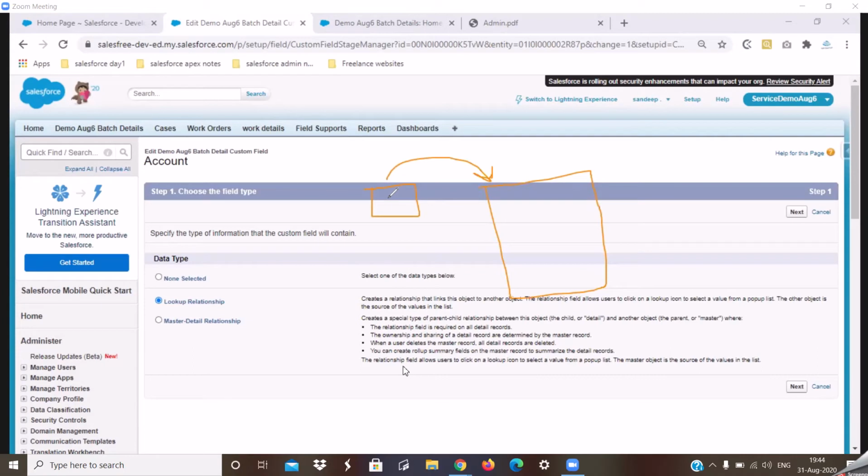Alright, so if I am on, let's say, a text data type and you click on that change field type button, you will get a list of data types it supports. If you are on a lookup relationship, the only other relationship Salesforce can convert it into is a master detail relationship. If you are on a master detail relationship, you can convert it to a lookup relationship. Depending on what data type you are on, Salesforce lists all the possible data types you can convert to.